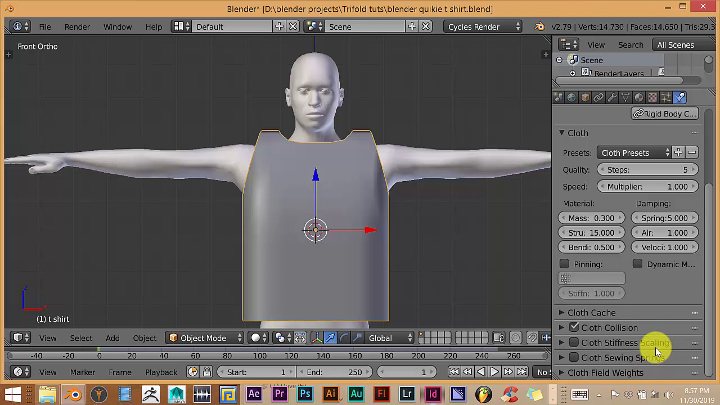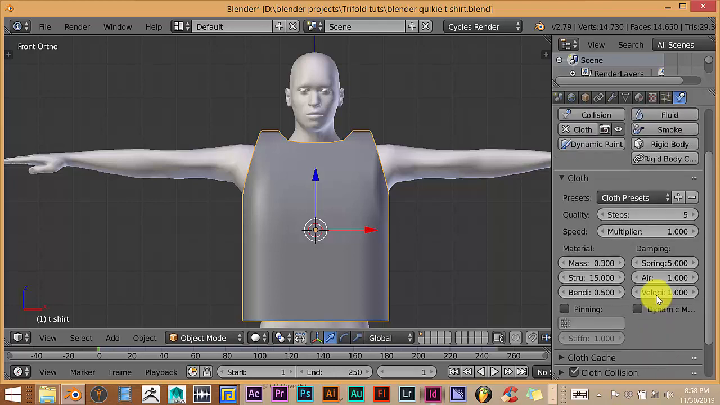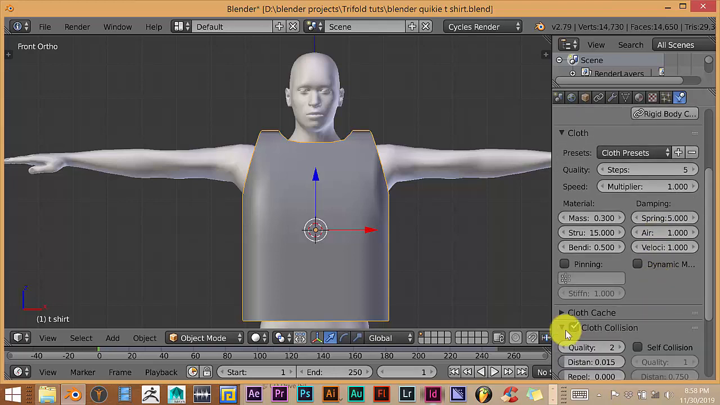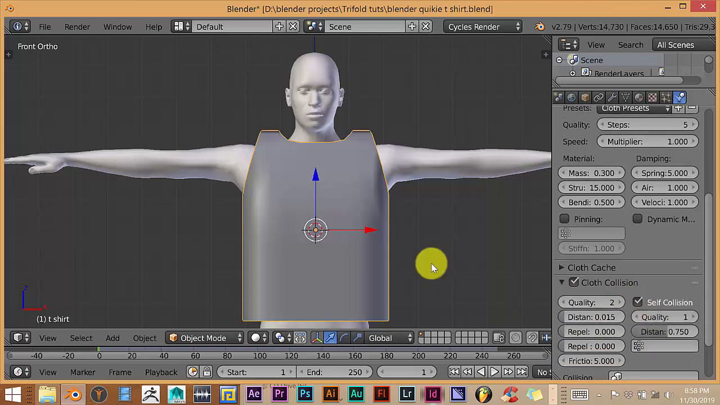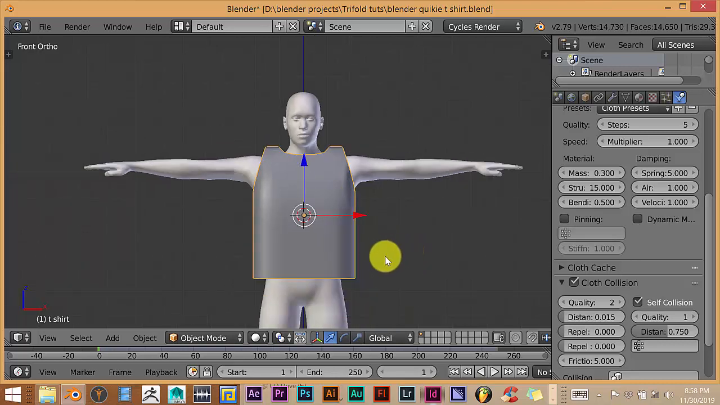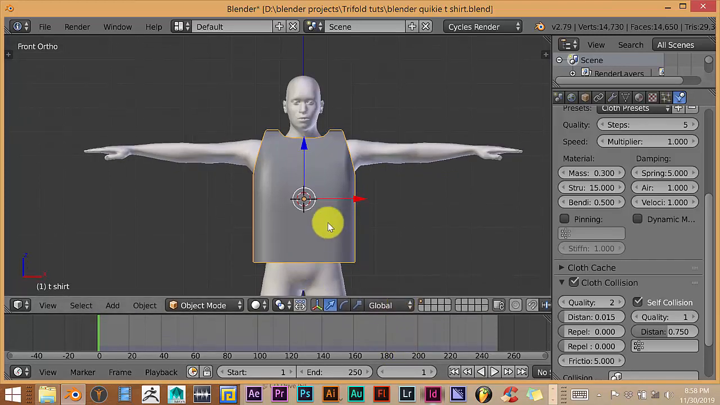You might want to turn on self-collision, if I could find it in this. Let me see. There's self-collision, that way when the cloth wraps or collides with itself, it won't go through itself, it'll just stay the way it is. And as you can see, once we've activated the cloth simulator, we have a faint purple line, which means that it's activated.